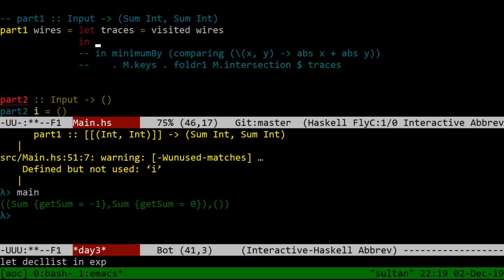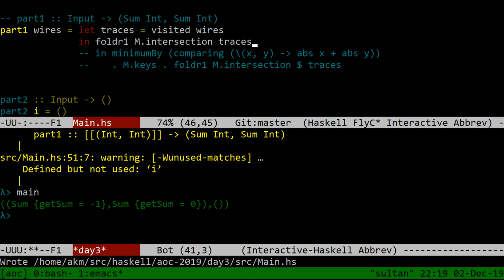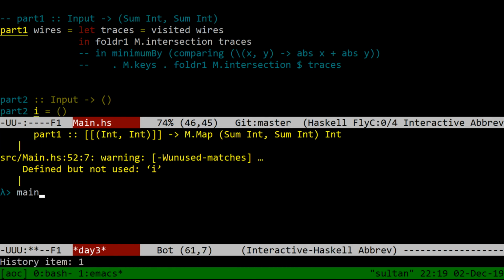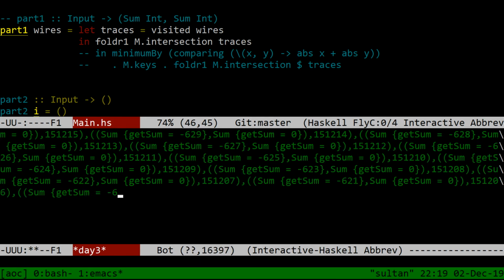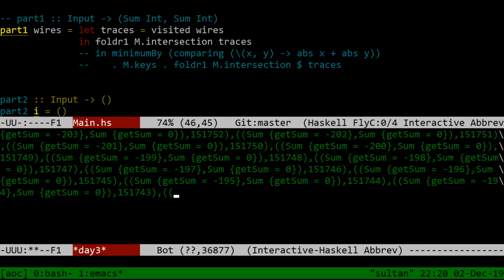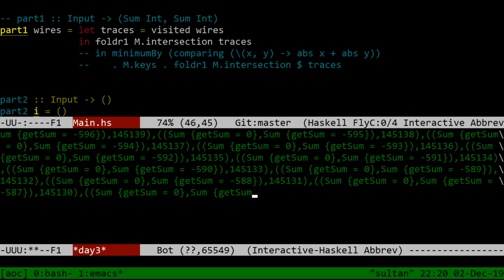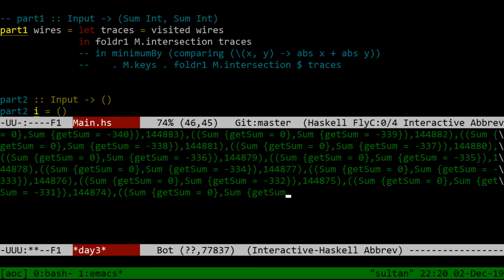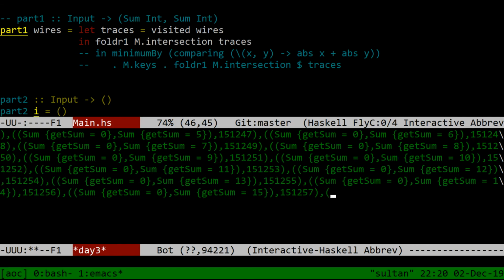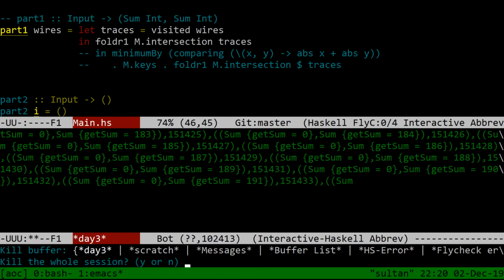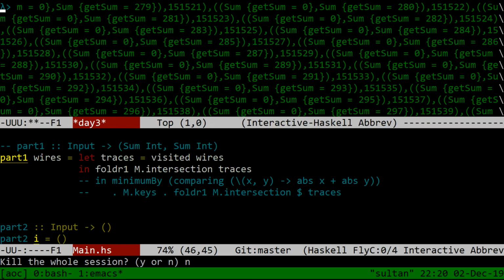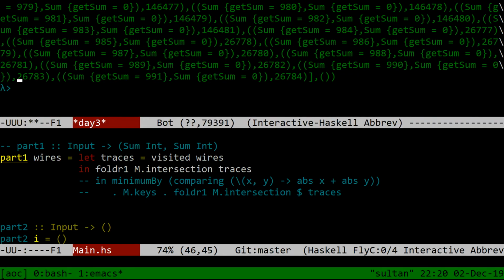In foldr1 intersection of traces, like, what is all the places where they meet? Too many, huh? Way too many? Actually, I don't know if I did want to kill the whole session or not. Oh, it finished. Very funny.